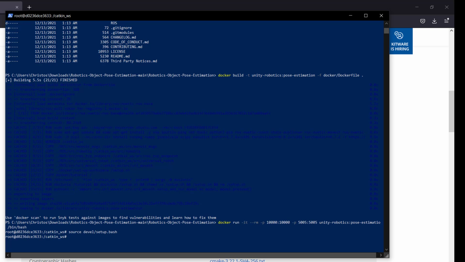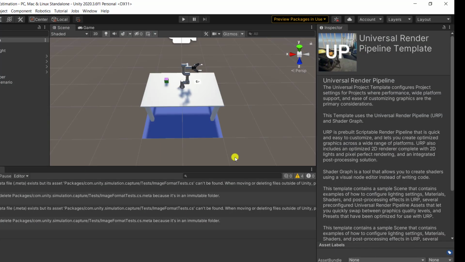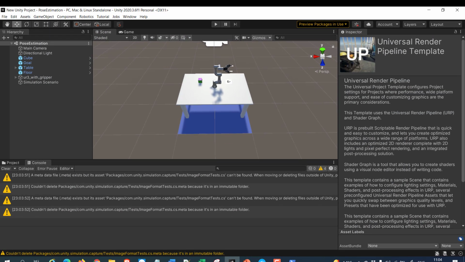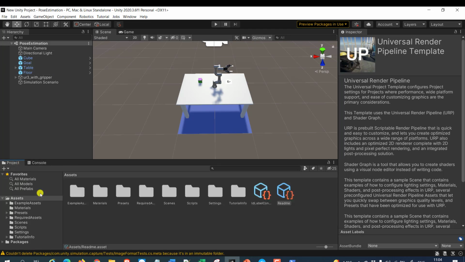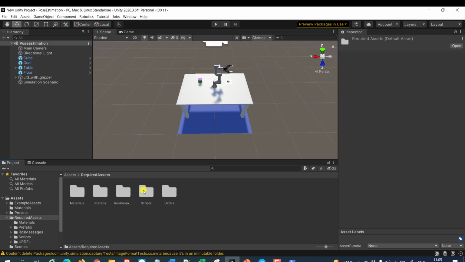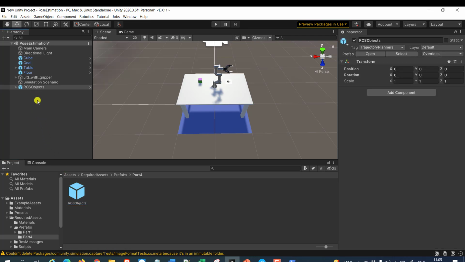Now we will set up the Unity side, so I will go back to Unity. Here we are, and we will connect with ROS. We will work on the same scene as we did before. So I will go to the Project tab right here, Assets, Required Assets, Prefabs, and then Part 4. And we will drag and drop the ROS objects prefab into the Hierarchy tab right here. So drag and drop it.